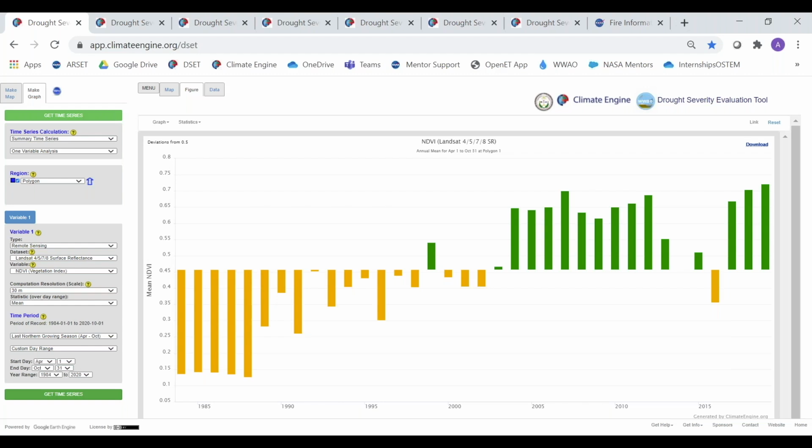Now what this shows you essentially is a bar for each year that summarizes the mean NDVI values over the April to October time period. So now we can really clearly see the changing dynamics of potentially irrigation and agricultural activity in this area.